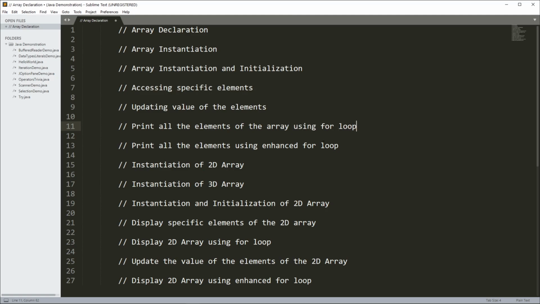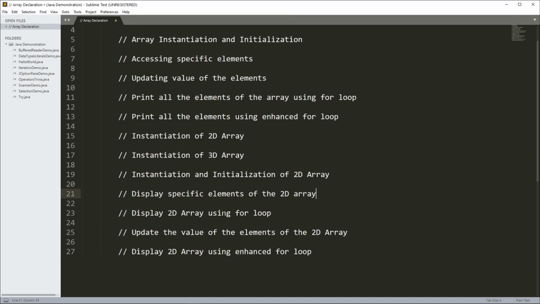using for loop, and then yung tinatawag nating enhance for loop. Also, demonstration of multi-dimensional arrays, 2D and then 3D, but we will focus more on two-dimensional array. So, instantiation and initialization of 2D array, accessing specific elements of a 2D array, printing also using for loop and then enhance for loop, and then also updating value of specific elements of a 2D array.